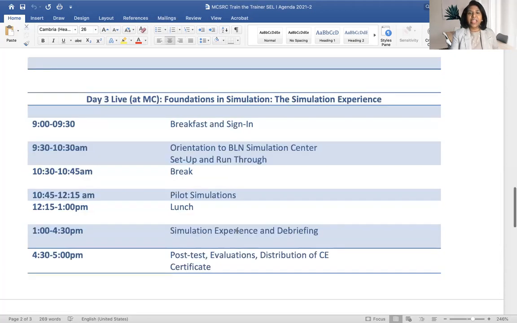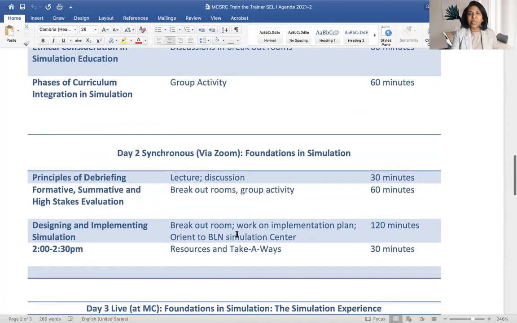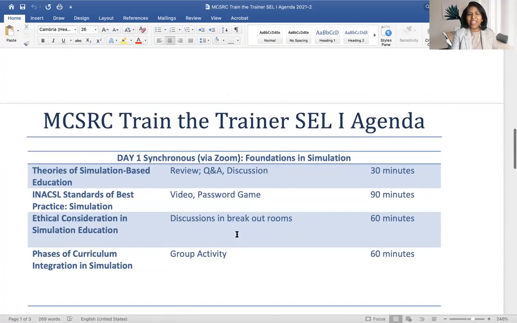Okay, so that gives you an overview of the course, and it is a true hybrid course. We have a synchronous virtual component, an asynchronous virtual component, and then a live component to it.